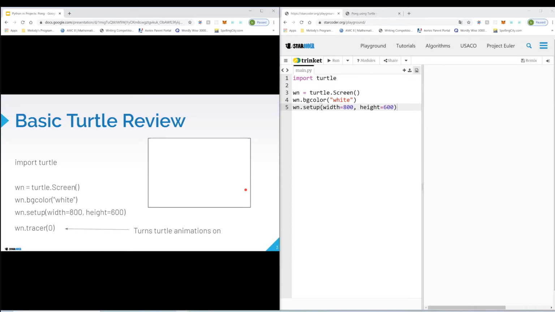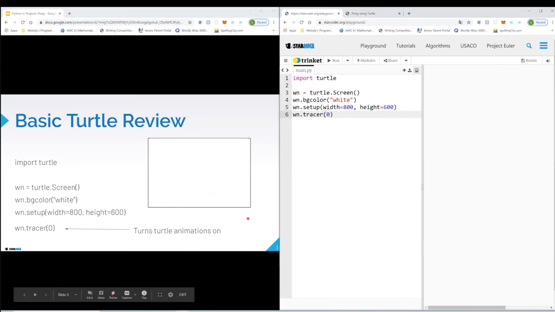Okay, so what we're going to do is add a single line here. It's going to be wn.tracer, and you're going to put 0. What this does is it turns off all of the animations we're going to work on, and this is a really important line because if you don't type this, the rest of the code might not end up working. So run this, and nothing should happen again. Type in the chat when you're ready.